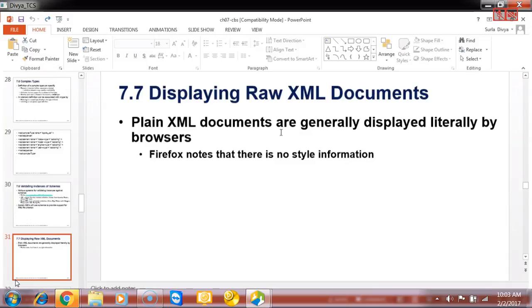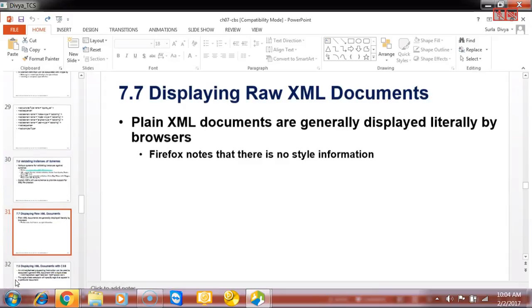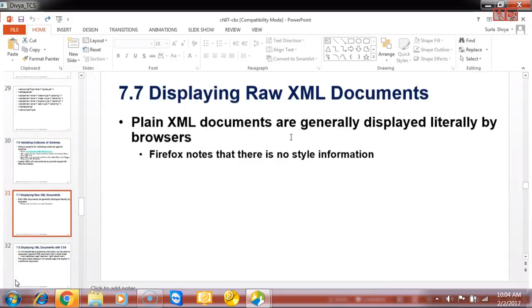Displaying the raw XML documents. Plain XML documents are generally displayed literally by the browsers. Firefox notes that there is no style information. So when you have typed some XML document, when you see the output, like we have seen in the W3C examples, right? You have seen plain text information. That is nothing but what is provided as an output by the browser, and it does not have any style information. Okay. Now we are still talking about the raw XML documents only. This is a kind of raw HTML we have seen, right, without CSS.